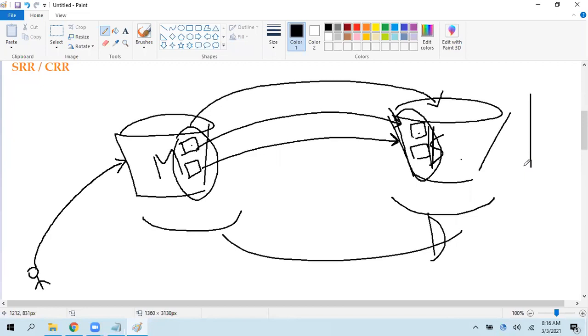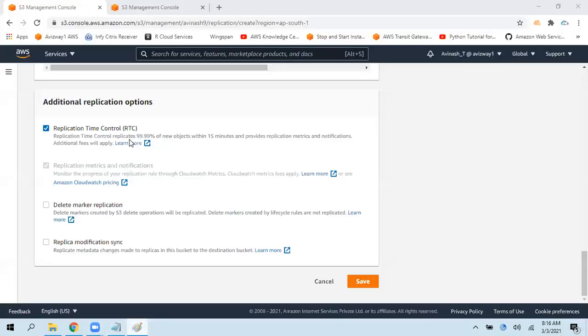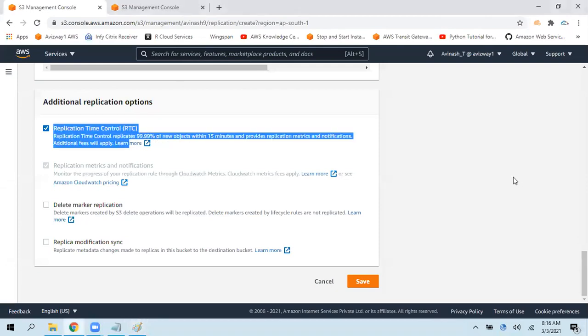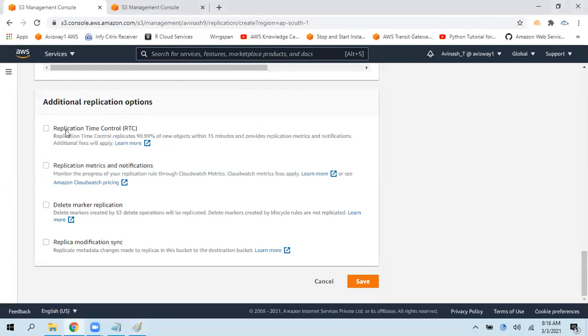But whenever you are working on TBs of data, then this will do the trick. Otherwise, no need to. Whenever you enable this feature, you are going to get some graphs. This is related to that. Delete marker: whenever any delete marker gets created by lifecycle management rules, do you want to delete the delete markers? Yes. Basically, whenever you enable this feature, delete markers created by lifecycle rules are not going to be replicated.